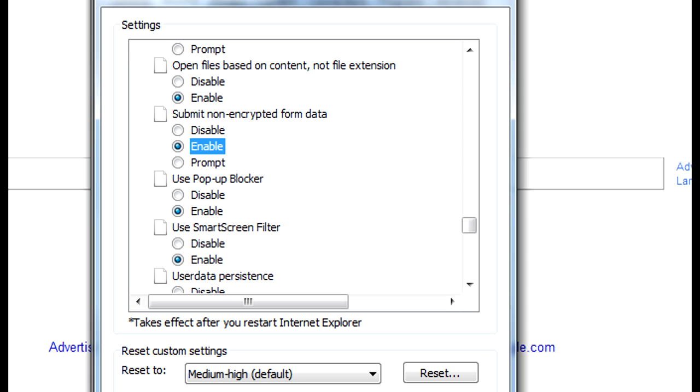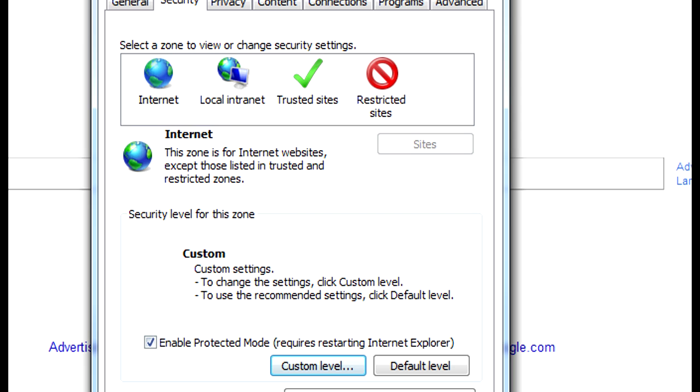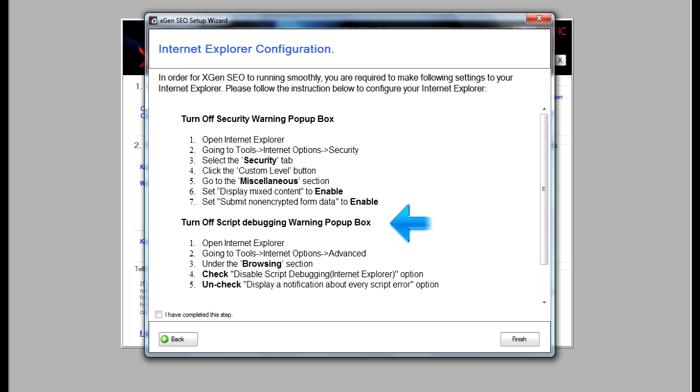Now, in the same way, follow those same instructions for turn off script debugging warning pop-up box. Okay, that's the second lot of instructions for you on the same page. Finally, tick the checkbox to say that you have completed this step and you're done. Press the finish button and then you'll be greeted with the dashboard and can commence to properly use the software.